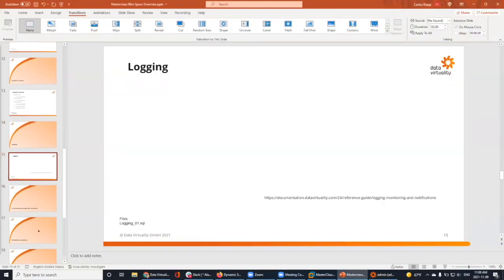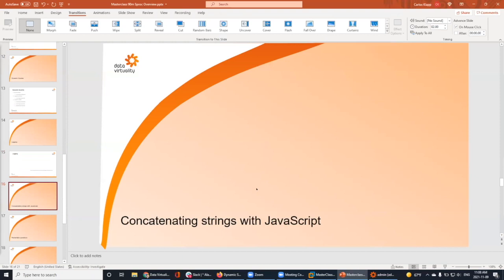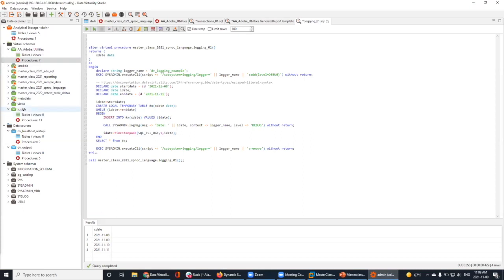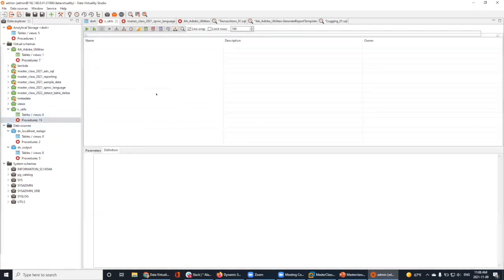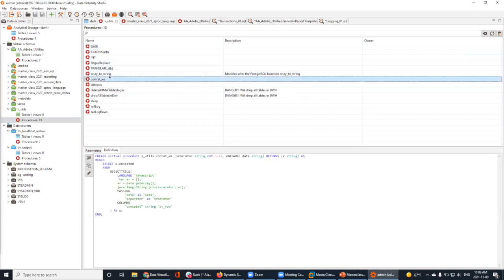And the next thing that we're going to look at is concatenating strings with JavaScript. So again, we're going to begin picking up speed here. And the stored procedure I want to look at is this one. A lot of databases already include a stored procedure or function that can do this. Essentially what this does is it is a variadic stored procedure that has a variadic parameter. And what that means is that you can call this with a separator and an array of strings.